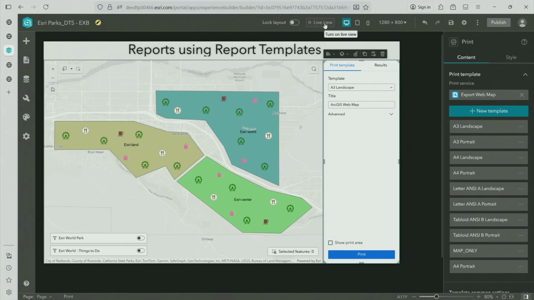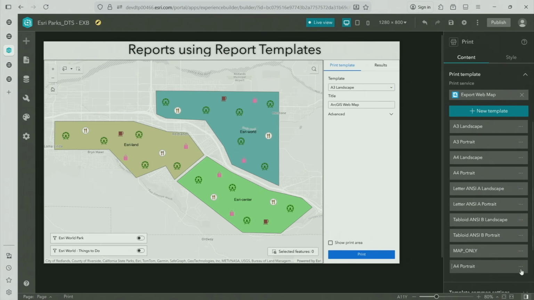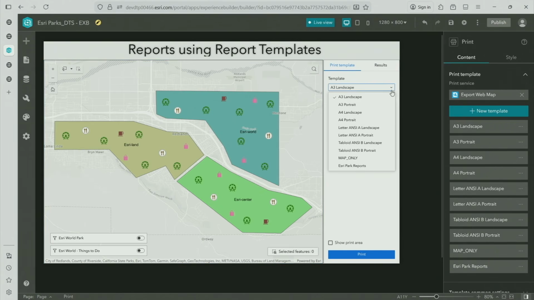So I'm just going to go to the live mode. And in the live mode, you'll see that the template shows, oh, I'm going to rename it, my bad. I'll call it report. Esri Park reports. That's it. Back to live mode.